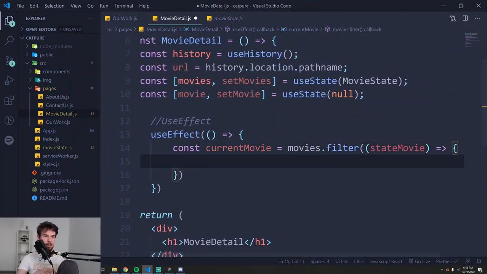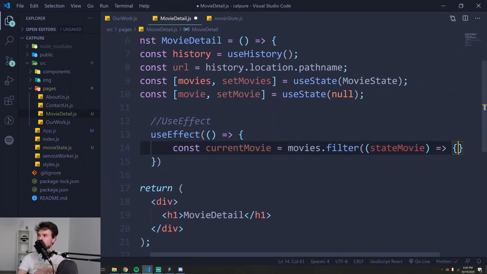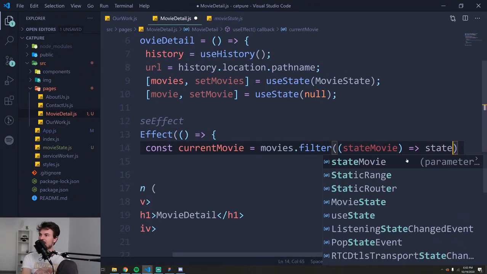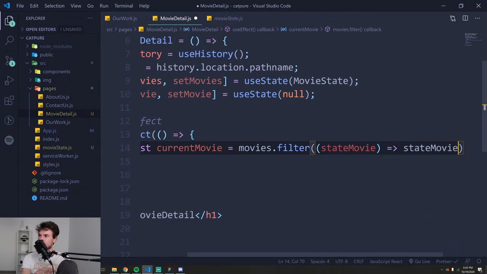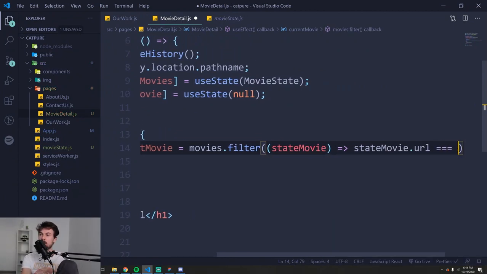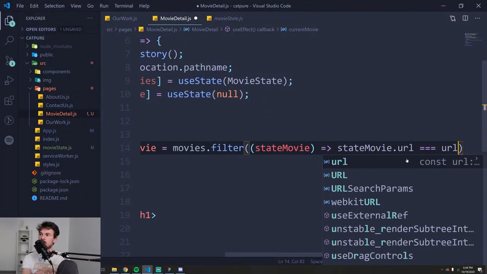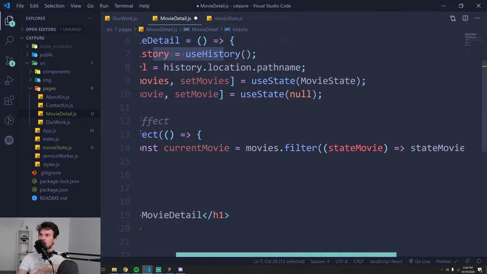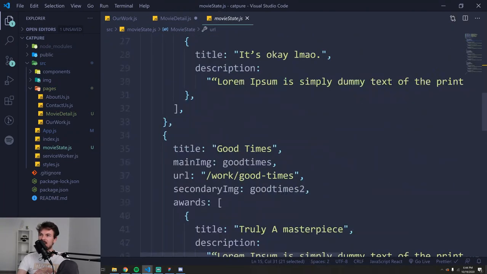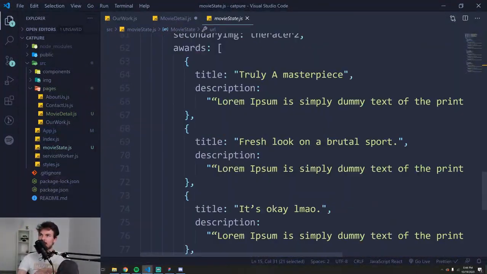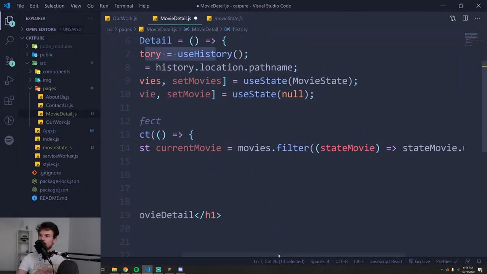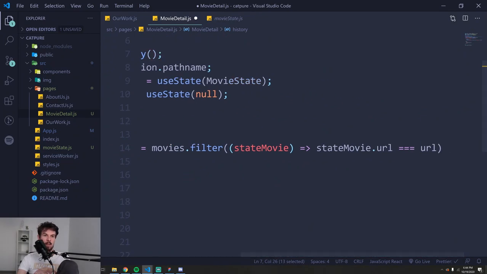Basically what I want to do, hold up, let me make some space here. Okay, so we have an arrow function here. I can say state movie dot URL triple equals to the URL up here from the history. Okay, so we're comparing this URL from this whole list to the one where we are on the page right here. Okay, so that's all we're doing.